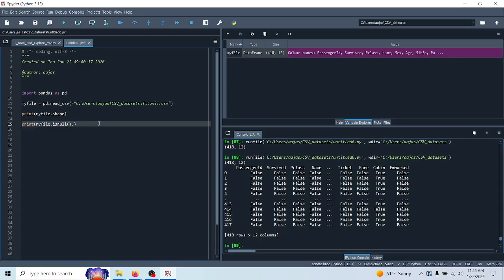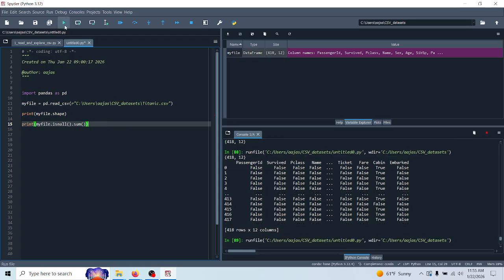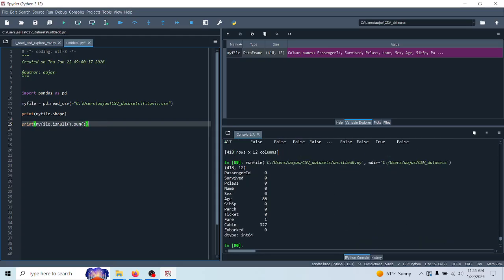So we will add another function, sum, to tell me the numbers of how many are nulls. It says age has 86 missing values, and for cabin there are 326 missing values. Okay, so we will fix it.